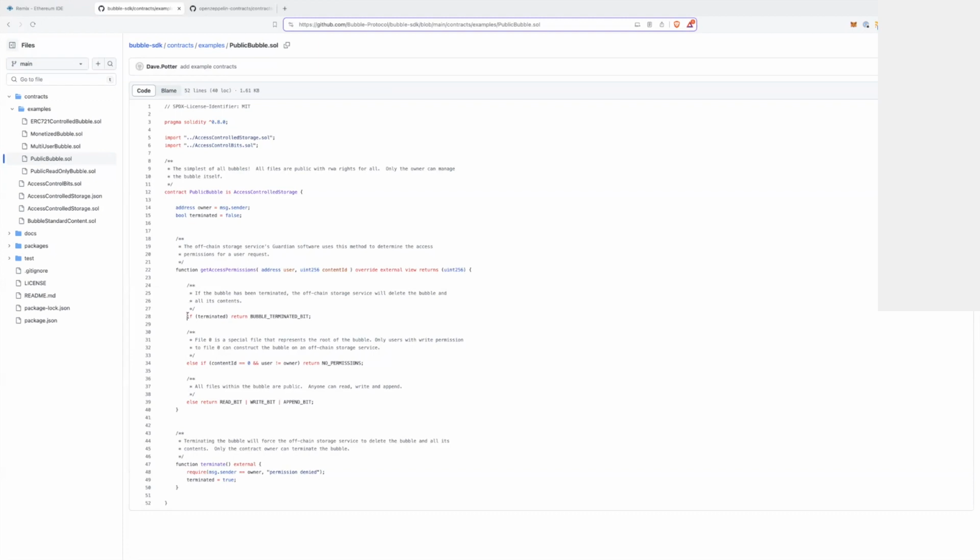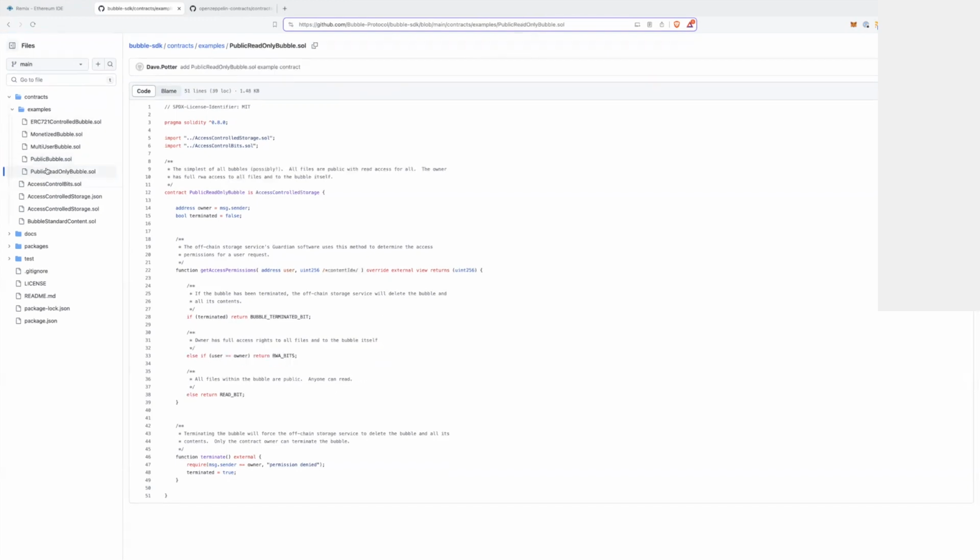So in this case, if it's terminated, we simply return the bubble terminated bit. If we're file 0, we only let the owner have access to file 0. And otherwise, everyone has read, write, and append. Similarly, this read-only bubble is very similar, but this just allows the owner read-write access. Everybody else has public read access.